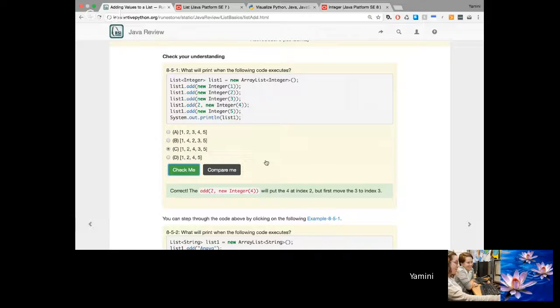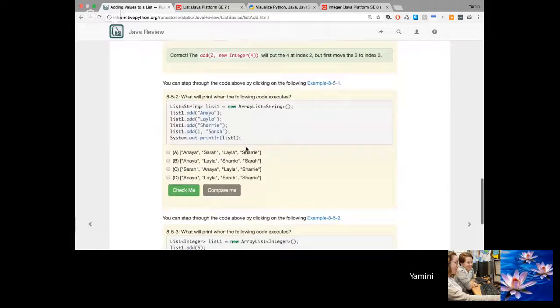Correct. Exactly. So that line that we were just looking at, add 2 comma new integer 4, we'll put the 4 at index 2, but first move the 3 to index 3. So it'll shift everything down. Okay. Cool. All right.